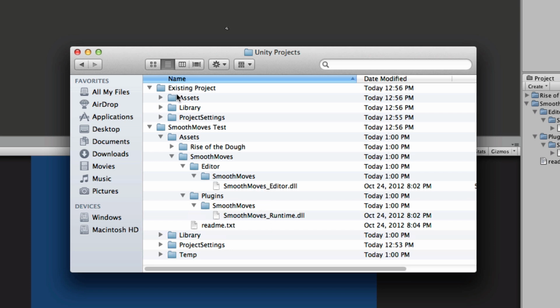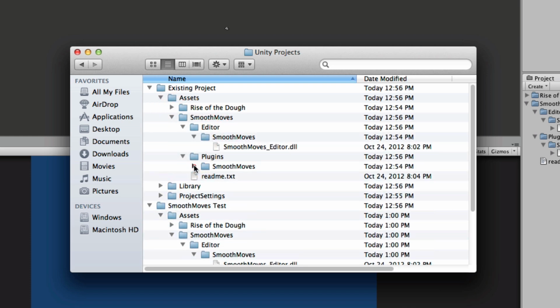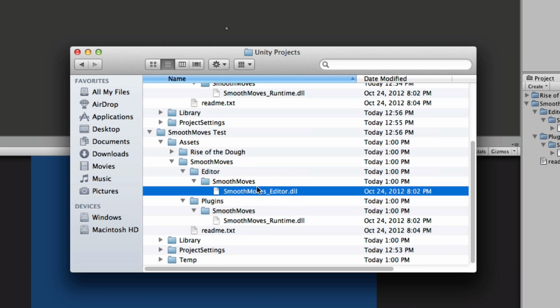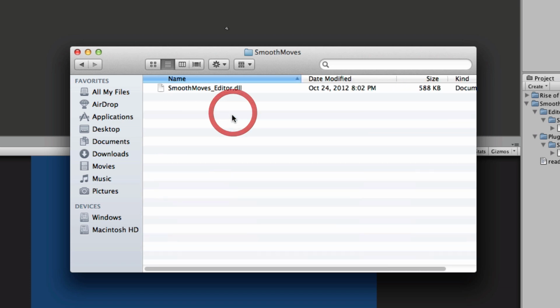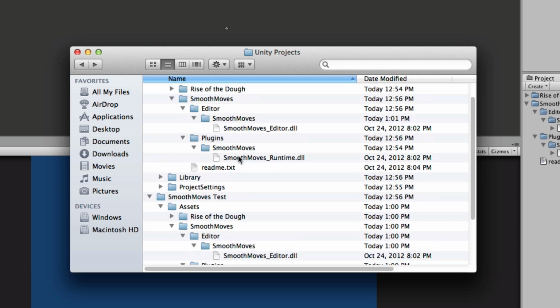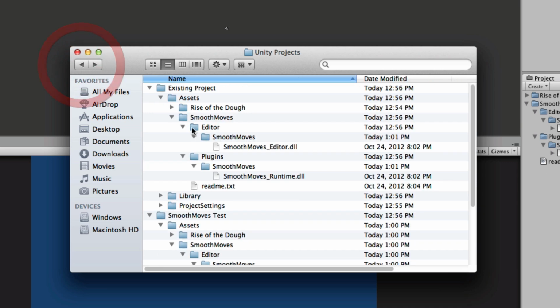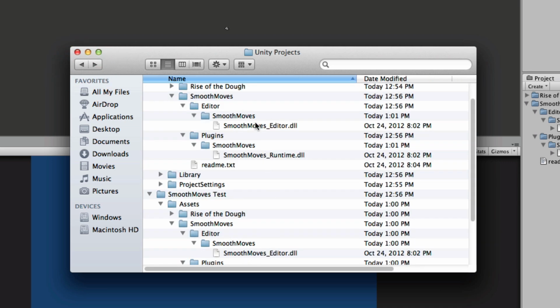And let's say you have an existing project already, you can go ahead and expand those same folders there. And we'll just copy and paste, replacing. And do the same thing with the runtime. So now we've copied these files into our existing project.